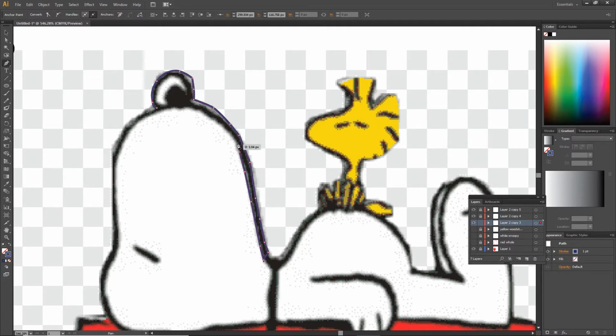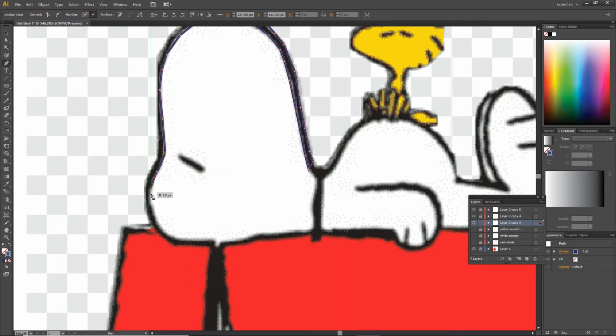Go back up. I'm just going to go around. Maybe we won't ignore the white in his nose. And we'll do his nose just like this. And we'll leave that spot open. And then we can go down his nose and around his head. And we will stop right there and leave that open. Then we'll go to his doghouse and back up around his head.